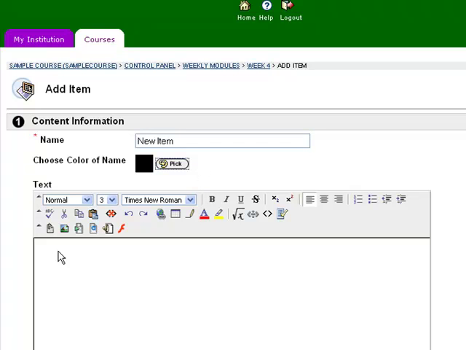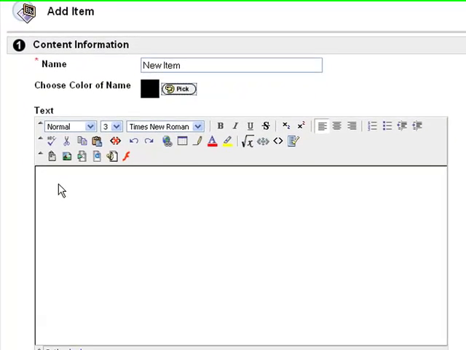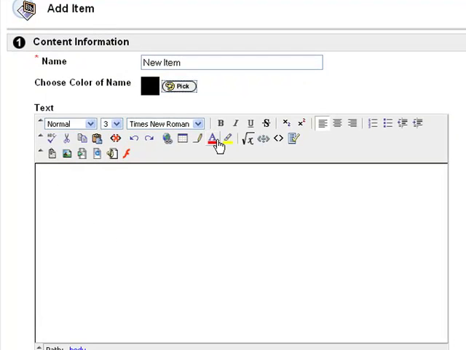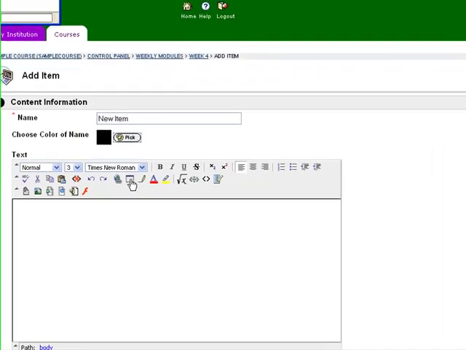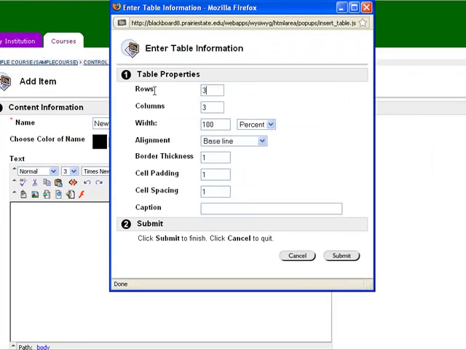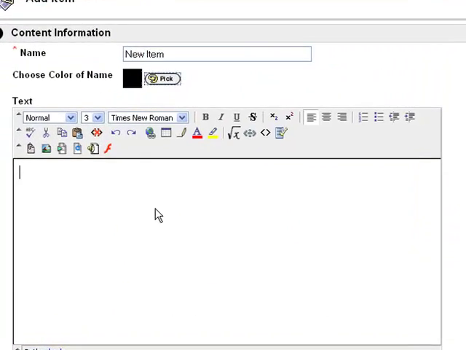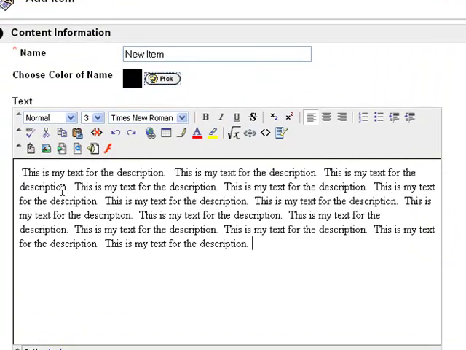If you have instructions to the students on what they need to do with the item or just basic text, you would put that in this field here. You can either copy and paste it from Word or you can type it in to the field here. If you're adding a table, you can add a table by clicking this button right here, and that'll give you the table properties to set that up. So let's just type some text. If you're just typing this and not pasting it from Word, you may want to use the spell check button, which is located right here.